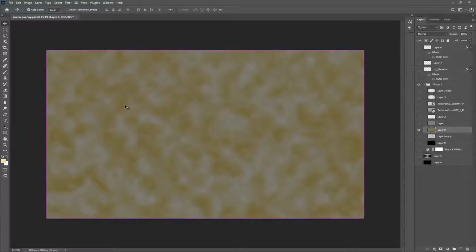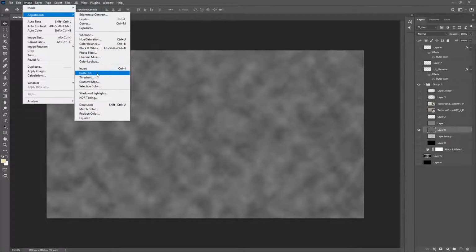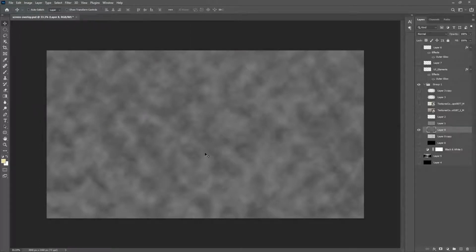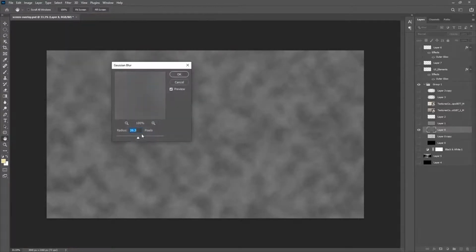Okay, going to Control Shift U to desaturate it. That's under Adjustments, Desaturate, Control Shift U. And then, because that's a bit too noisy, I'm just going to go Filter, Blur, Gaussian Blur, and then blur it. And you get this sort of pattern.